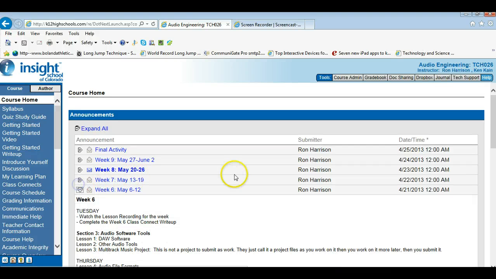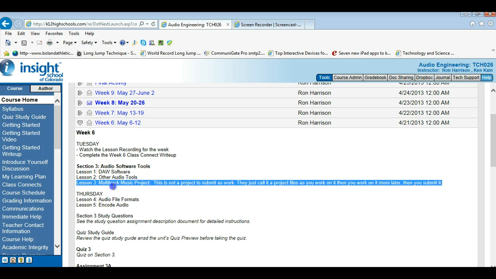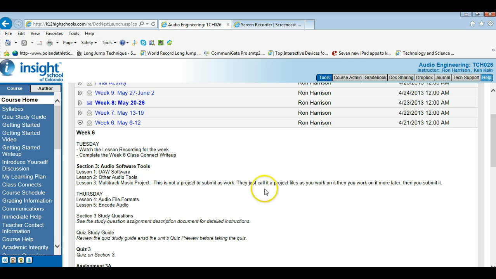Okay, week 6. I'll open that. You can see that in week 6, we're moving into section 3 of the course, unit 3. In section 3, we're going to look at DAW software, different types of audio tools, and multi-track projects. You're going to start a project right here in lesson 3, and it's not a project like you would submit for a class or an English project. They just call it a project because you're working on it a number of times. Then you'll work on it later, towards the end in the 3B activity, and then you will submit it.